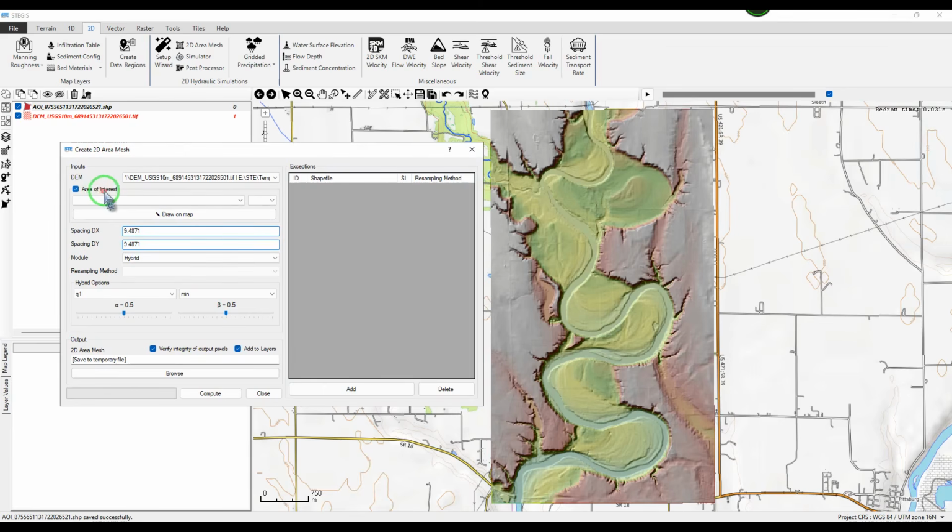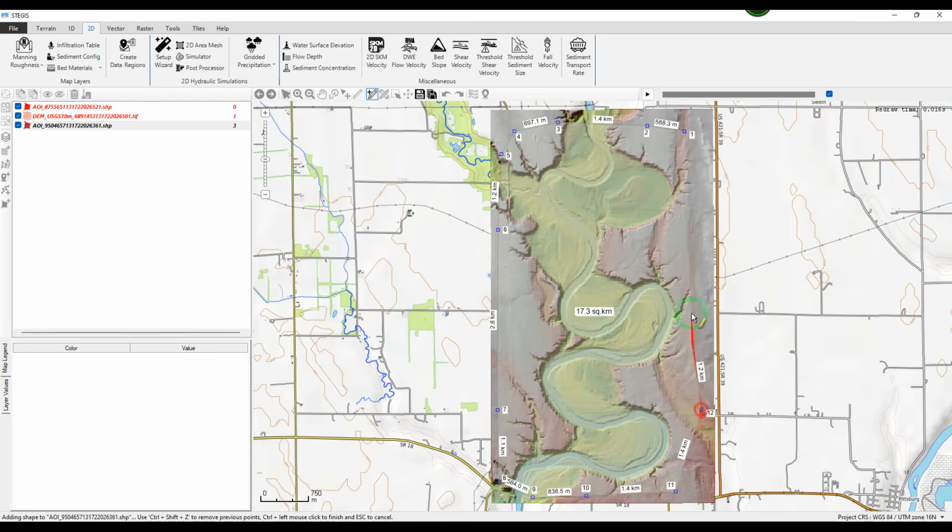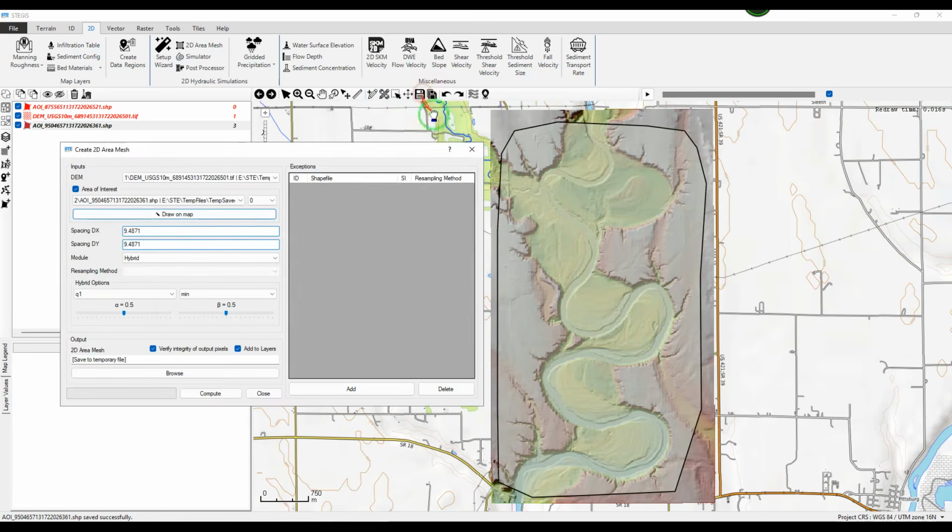For doing so, I activate the area of interest, and by clicking on draw on map, I simply draw a polygon on the map, which will determine where the software is going to perform the 2D simulation. And then I have to define the spacings.